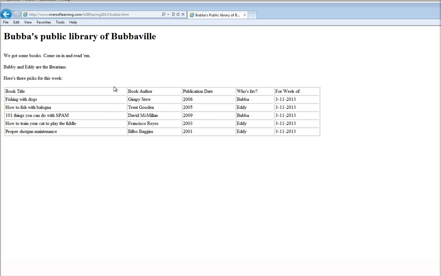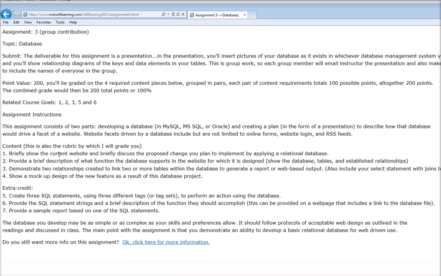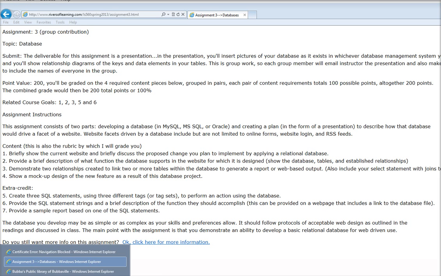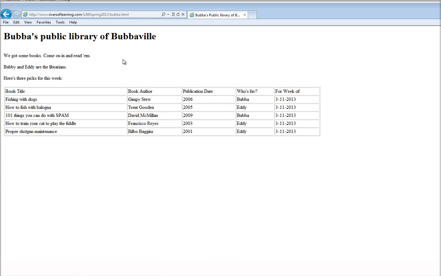Okay, the second part of that rubric. Let's go back to the rubric. The second part is to briefly discuss the proposed change you want to implement by applying a relational database. Okay? So if I were going to do that for Bubba's Public Library of Bubbaville, I would say, okay, this is the website. Currently, what they do is they go in and actually edit the HTML code every time they want to change this listing of books that they're reading and reviewing.